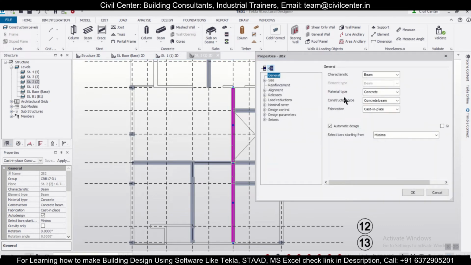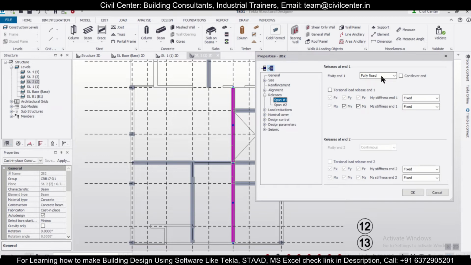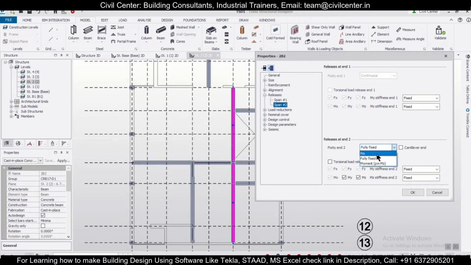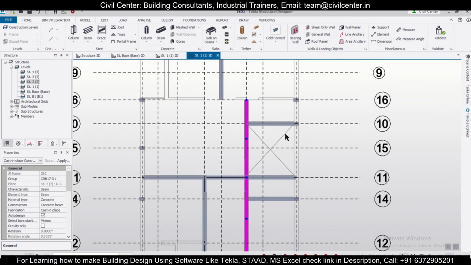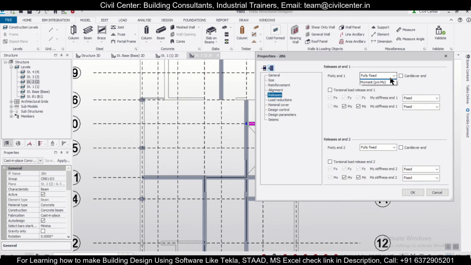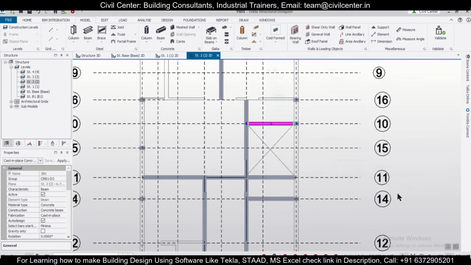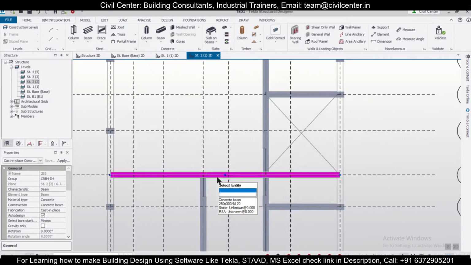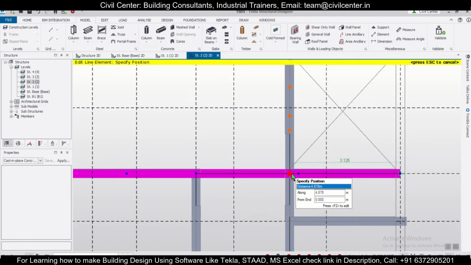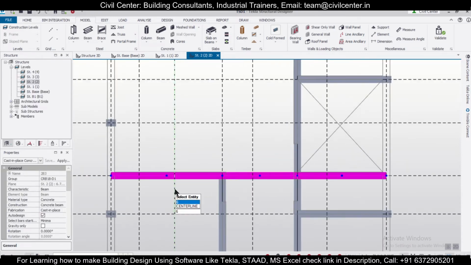So we have made two spans here, so go to the releases. For span 1, both ends are pinned, and span 2 is also pinned, because both ends are pinned here. For this particular span, the left is end 1, which is pinned, and end 2 has a column, so it's fixed. If we divide this into parts, this one will have one part here and this one will have one part here, so we divided this into spans.